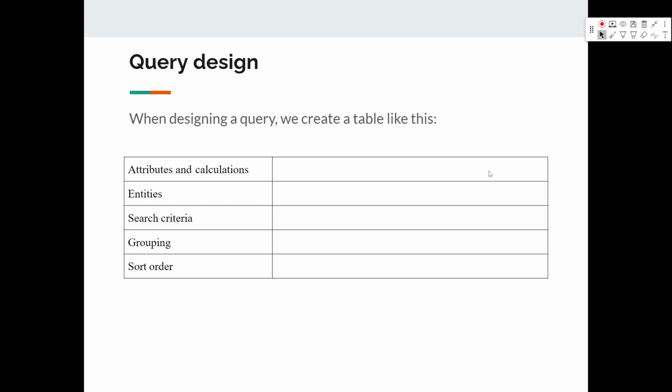So in the first row, you write the fields and any calculations. In the second one, it's all the tables you're getting these fields from, or that you're using later in the query. The search criteria is things like where one field is greater than a certain value, or where one field is equal to something, those types of things. Grouping is something we'll look at later, and sort order is like alphabetical order of forename. That would be an example.